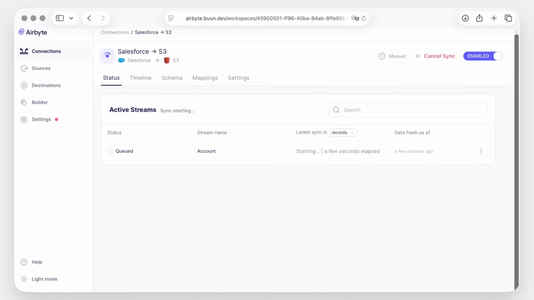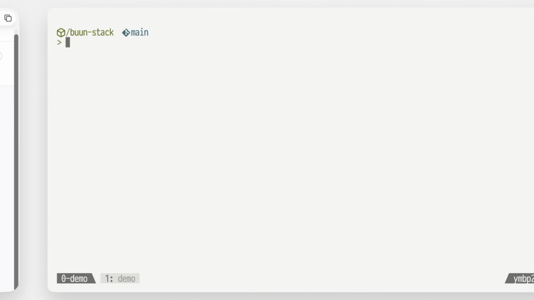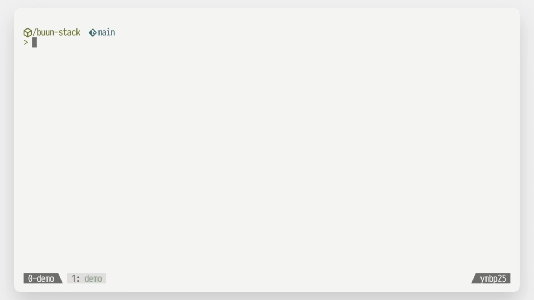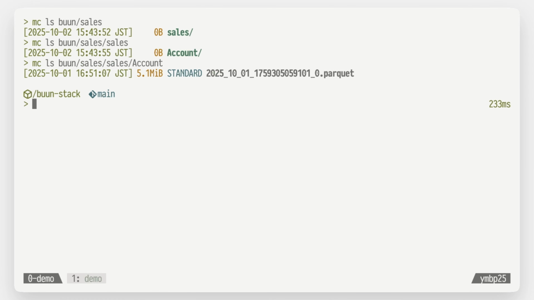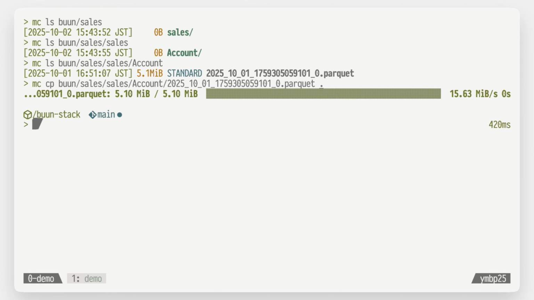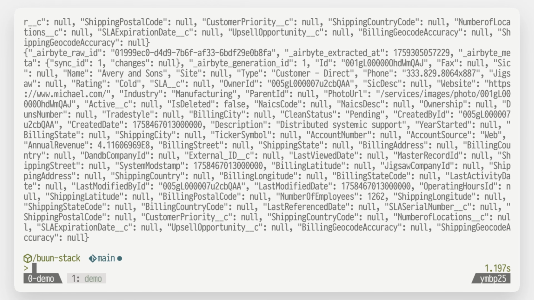Wait until the sync finishes and shows a success state. Now verify the file landed in MinIO with MC. Copy the Parquet file locally and inspect the rows. We confirm the Parquet file was written correctly into MinIO.